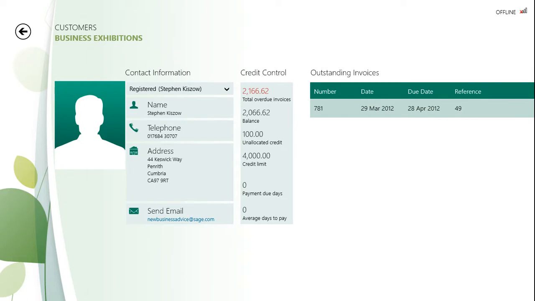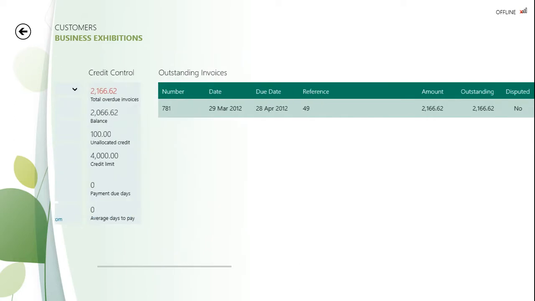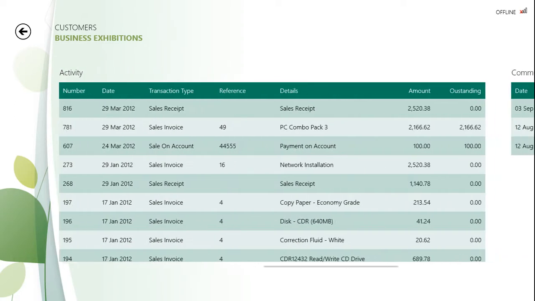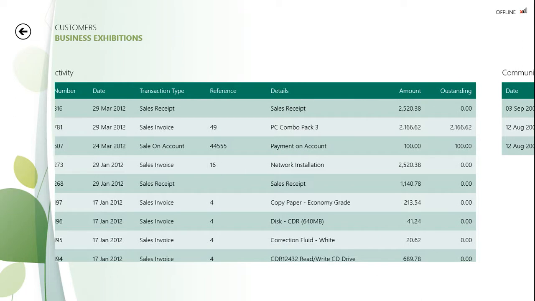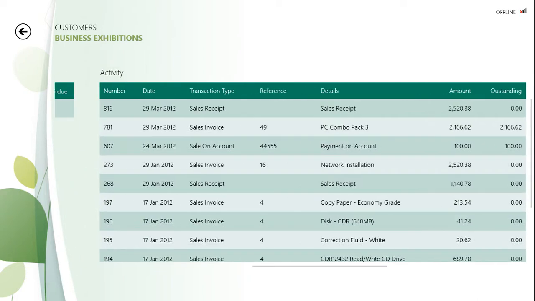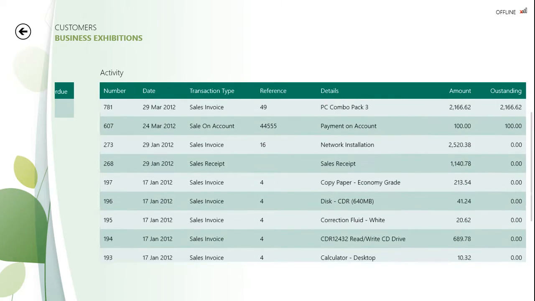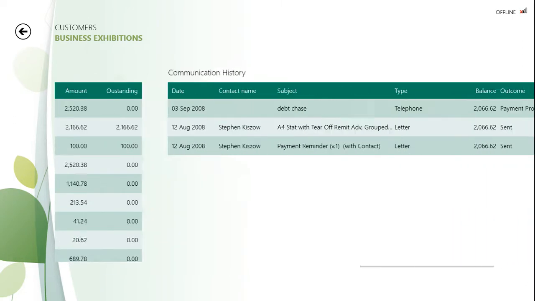Here I can see I'm on the business exhibitions detail page, and as I scroll across, you can see it's very spreadsheet orientated, but because of the way that they've tied it into the branding, they've got rid of all that chrome of lines. It does look quite beautiful for a line of business application, and I can scroll down to see all the activity, and I can scroll across. I might want to back up now.